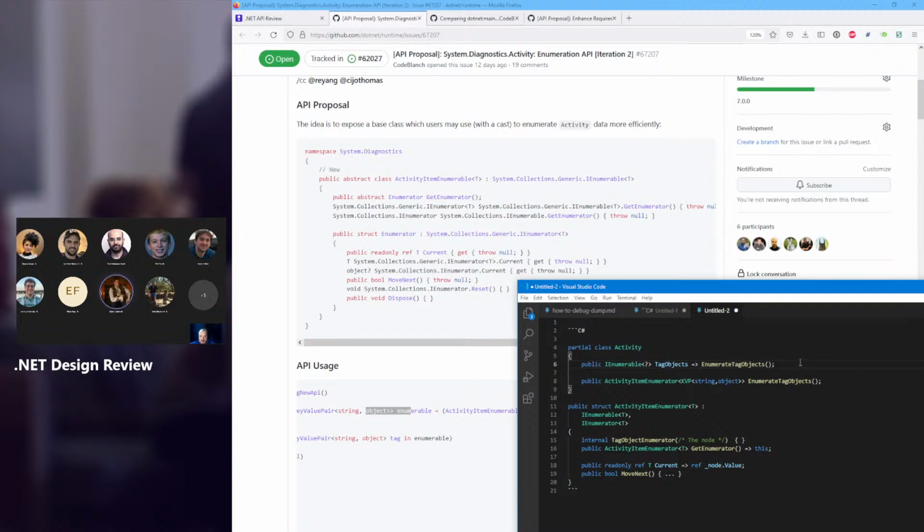Yeah, presumably tag objects today return the underlying data source we currently have, which already is enumerable, right? So you don't actually write any code for that. Presumably it returns an array or a list or whatever the thing is that actually contains those tag objects, and presumably that doesn't change. Enumerate tag objects is just doing that enumeration in a better way.